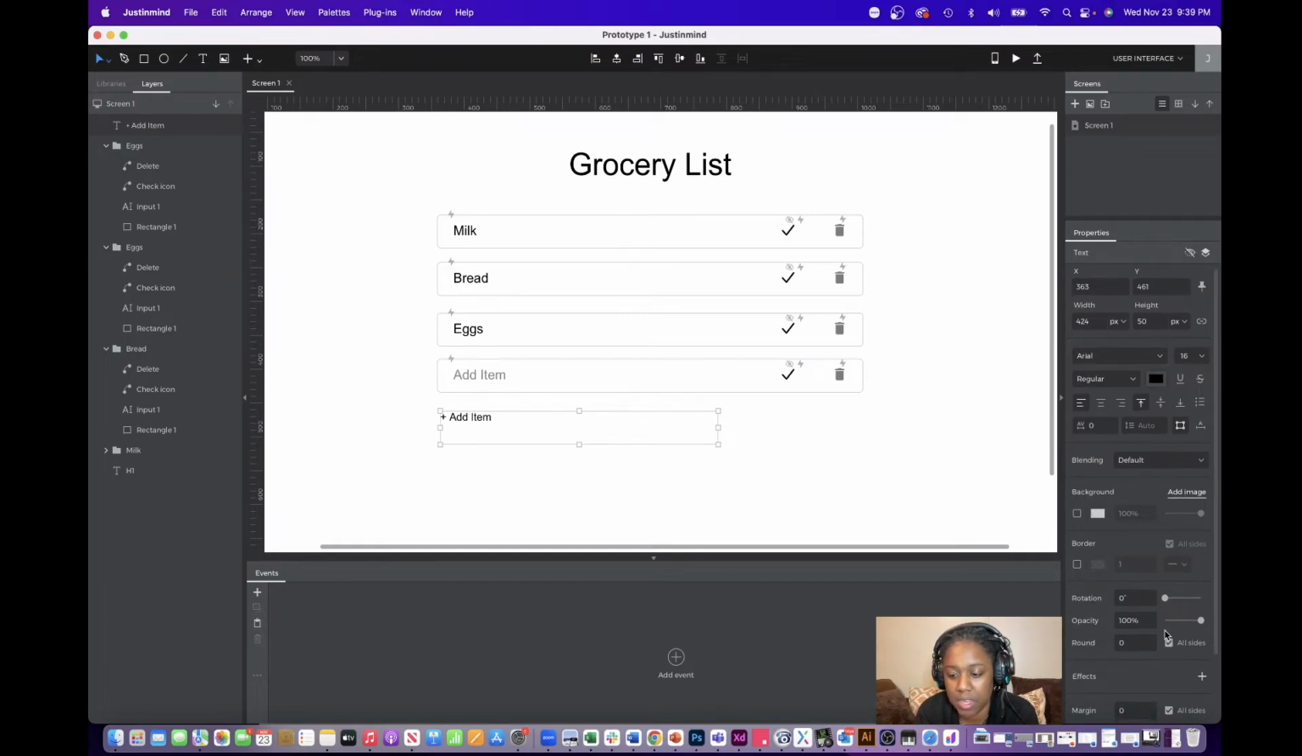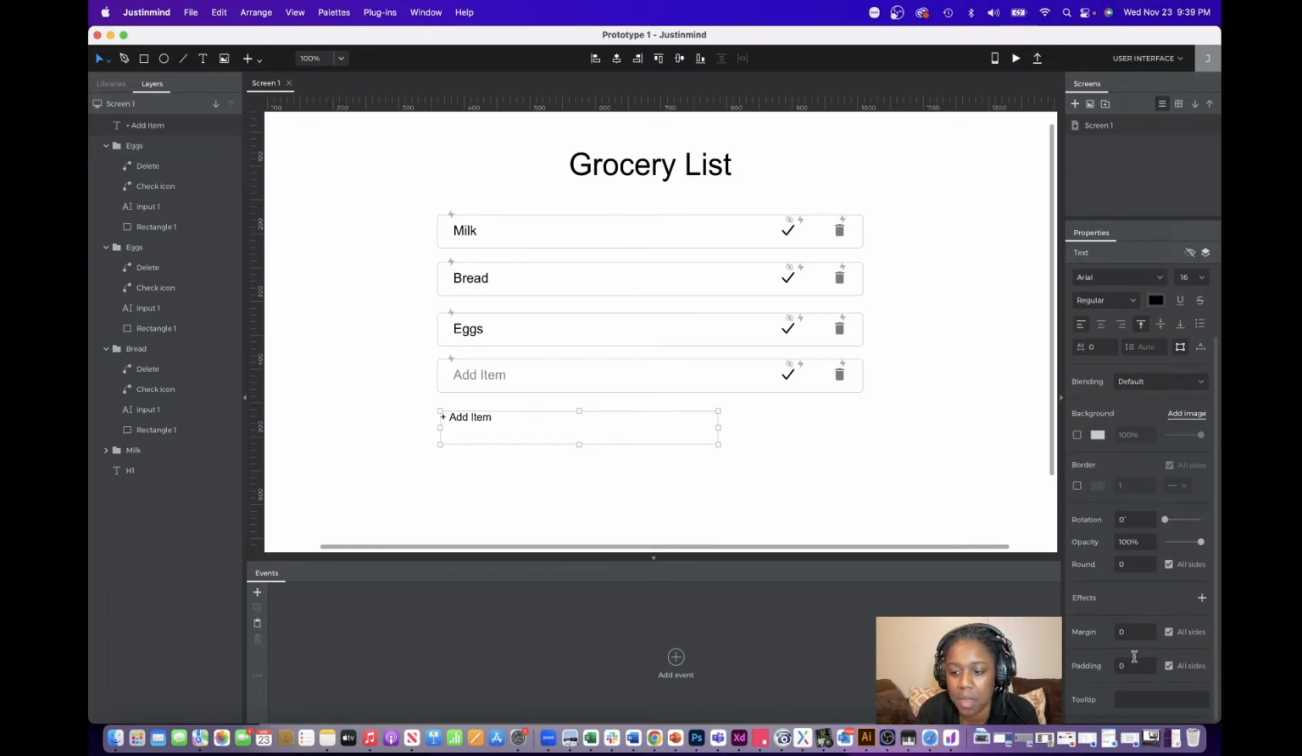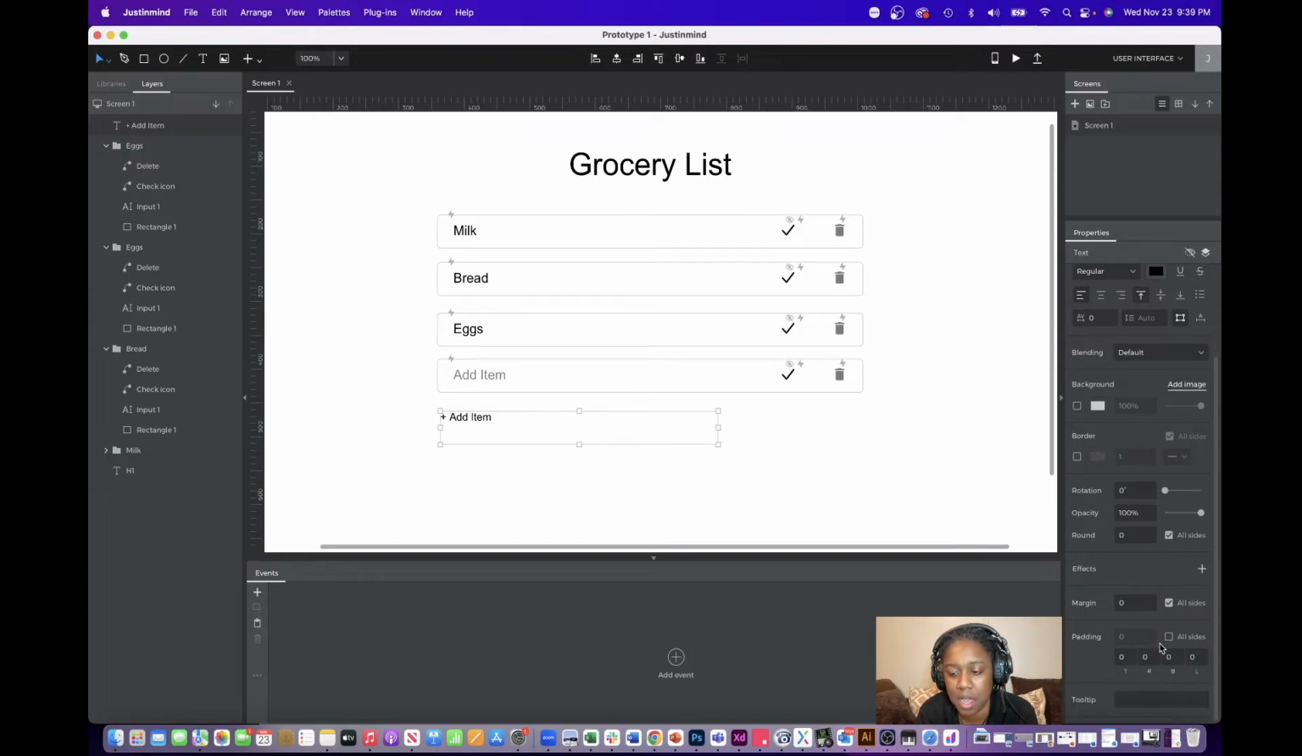I would also like to add some padding to the top of that. So if you scroll down on the right for your properties, you can see your padding. I'm going to click on this so that it won't apply to all sides. I just need it to apply to the top. So here where it says T, that's the top, and I'm going to change that to 20 pixels.